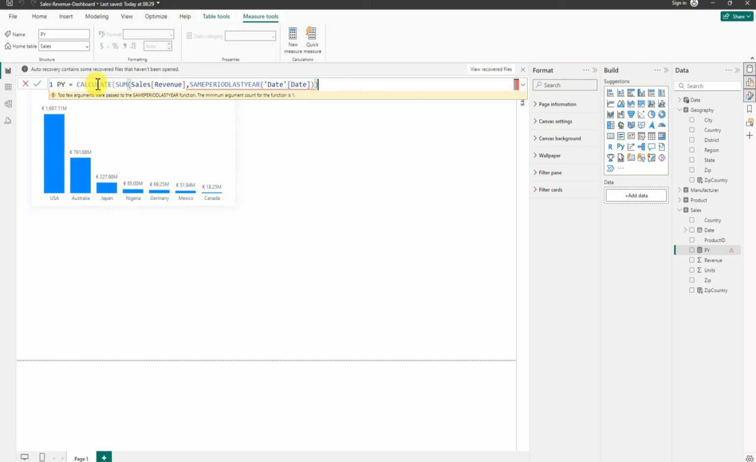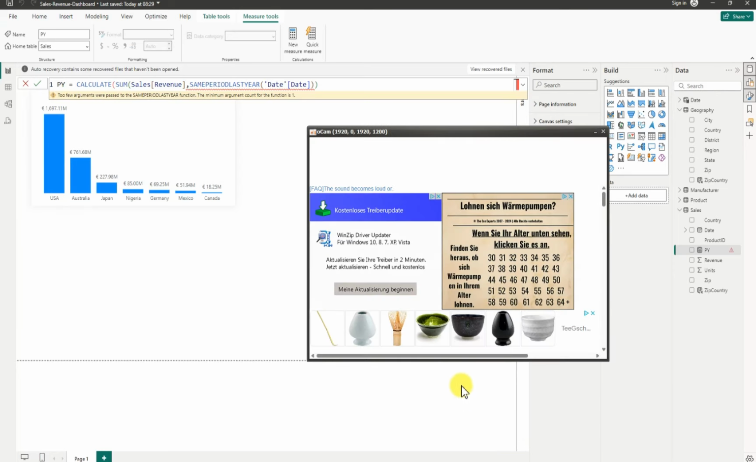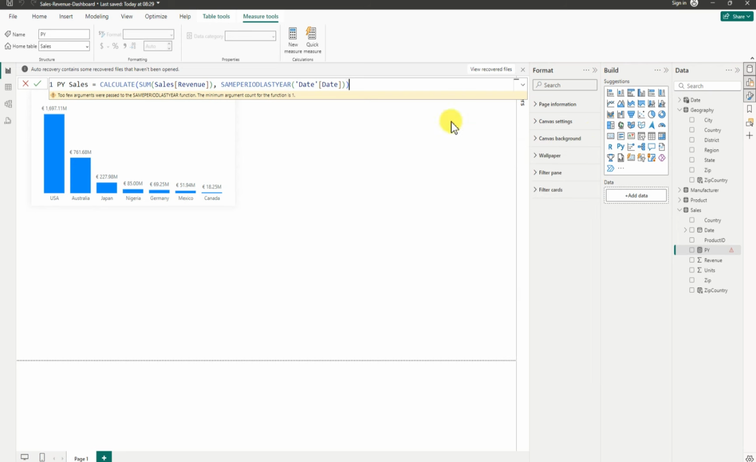So it's saying PY, calculate the sum of sales revenue, same period last year. Then we are having our date. This is our date, and we are having date. So we shouldn't have any problem. What's happening? Unexpected parameter, same period last year. Unexpected parameter. What is unexpected parameter actually? So it's actually fees. Then we can just enter now.